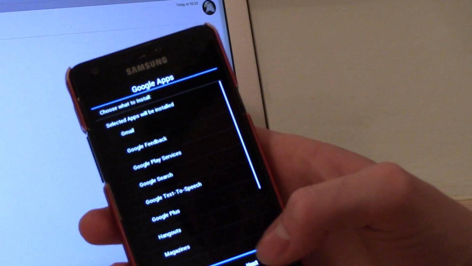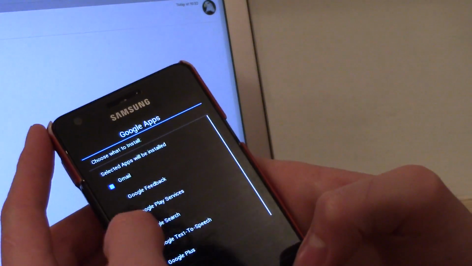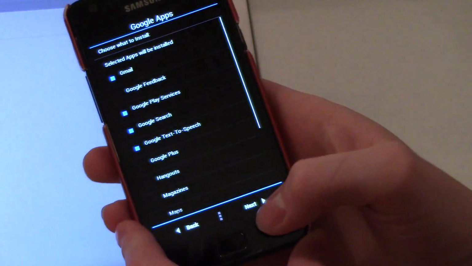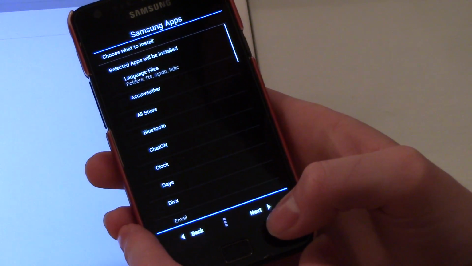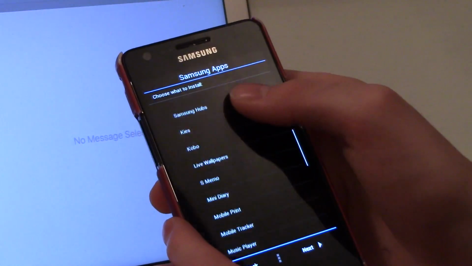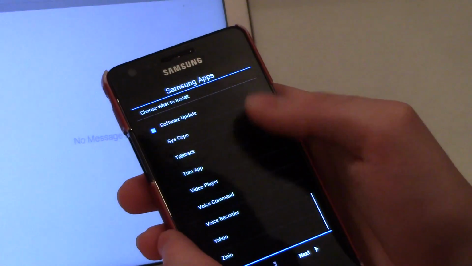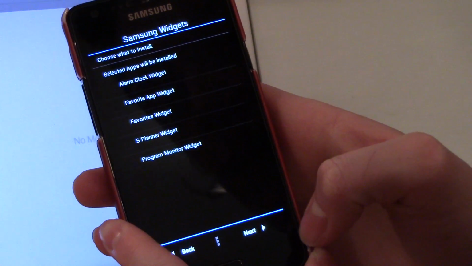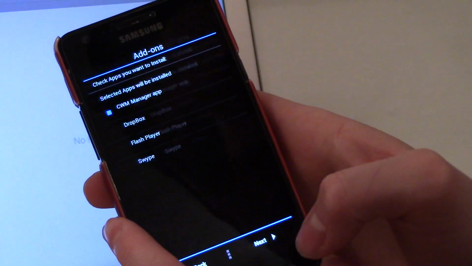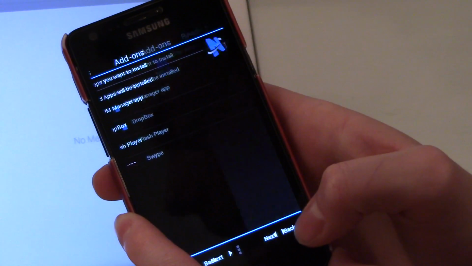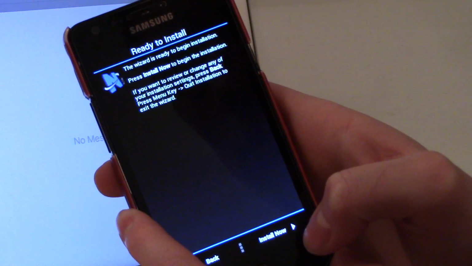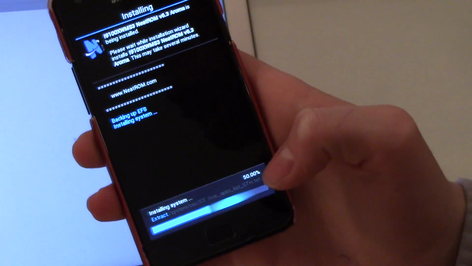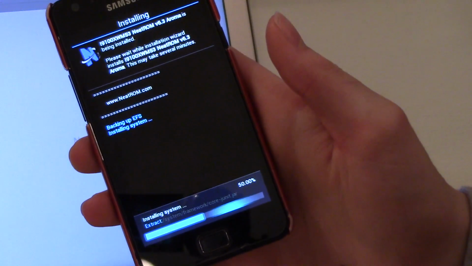Going to press next. Choose the apps we want to install. So Gmail. Yeah, I'm going to press next. Okay, so that's all the apps I want to install, so I'm just going to press next. That's all I want. Next. Okay, the wizard is ready to begin installation. Press install now to begin. So now it's going to go in and install the ROM onto the phone with all the files that I've chosen to install.